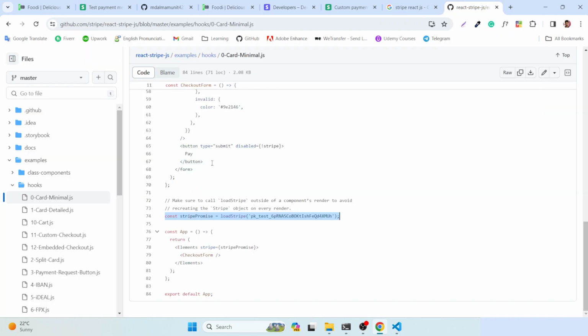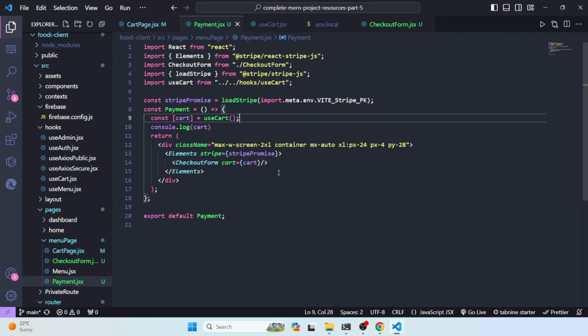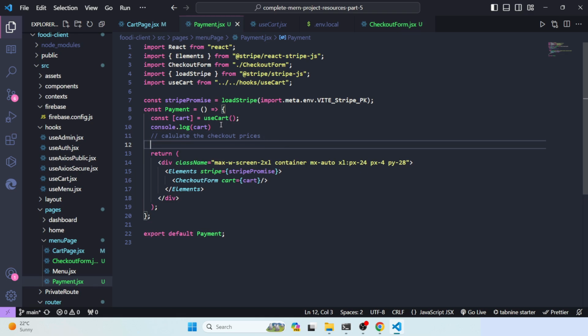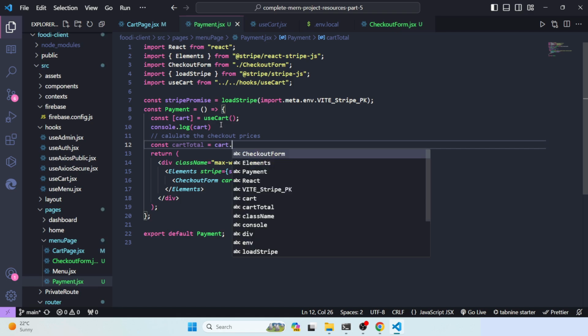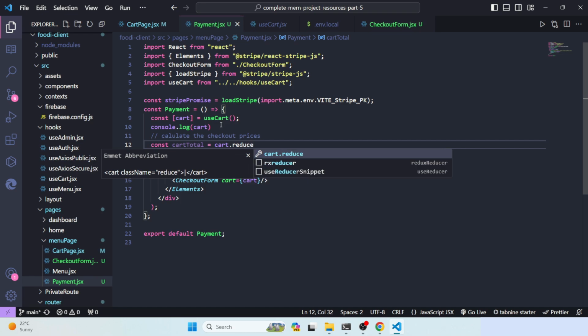Before that, you can see this is the checkout form and we need some payment. So we will calculate the pricing. We need checkout prices. Okay, so for this, firstly we'll define cart total. We'll check the cart total, and here we'll use the reduce method. It is very handy. You can simply reduce.